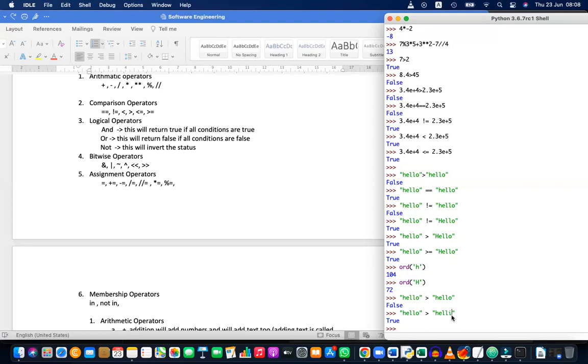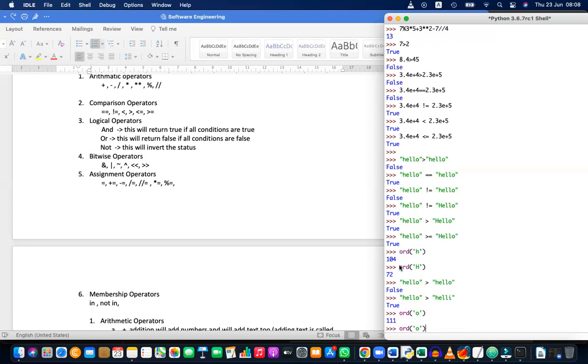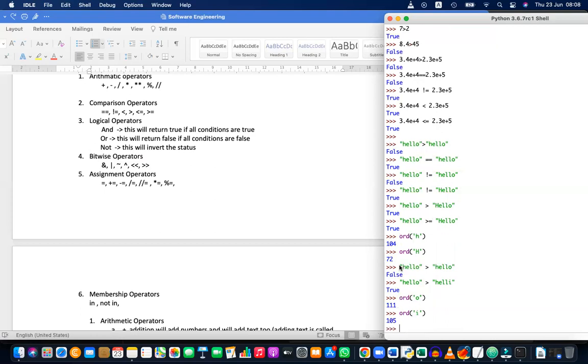Understood? Right? So this "o", the ord of "o": "o" comes last, and "i" comes first. So here "i" is 105 and "o" is 111. So that is the reason.